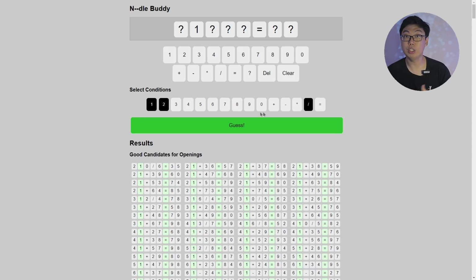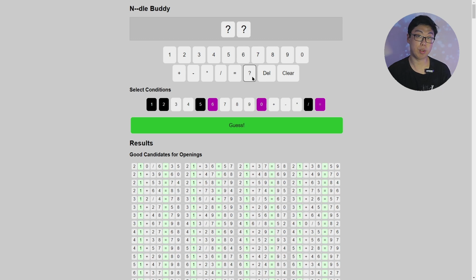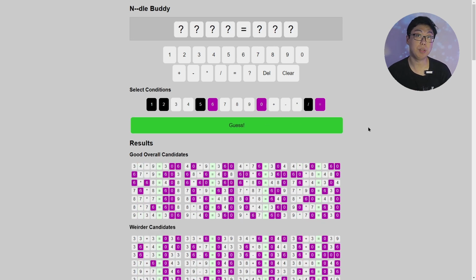What my app allows you to do is to mark which digits and operators must or must not appear, according to the feedback given. Then, you'll click guess again to refine your search. This process repeats until you get the correct answer. So now that you know what the end result looks like, let's jump back to the very beginning, before all this exists, and start from scratch.